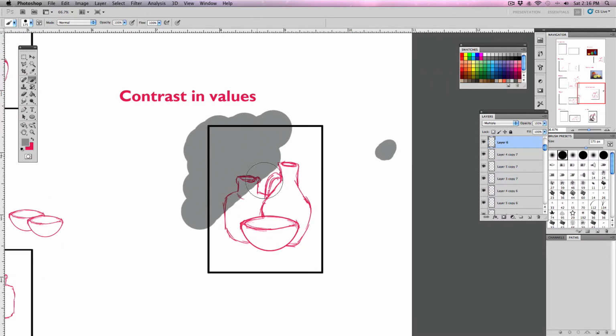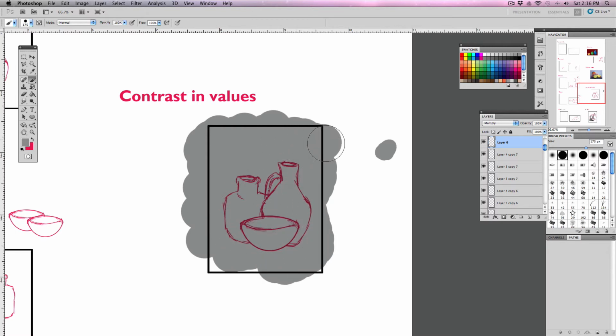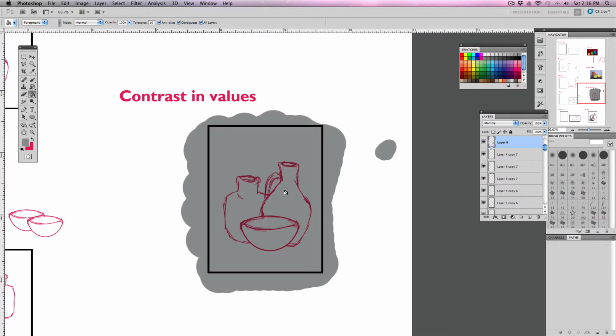Value tells us how light and dark an area is. If I was to cover my canvas in one solid value, everything looks nice and flat. Let me grab my fill bucket tool and let's see what it looks like when I start to pop these things out in different values.